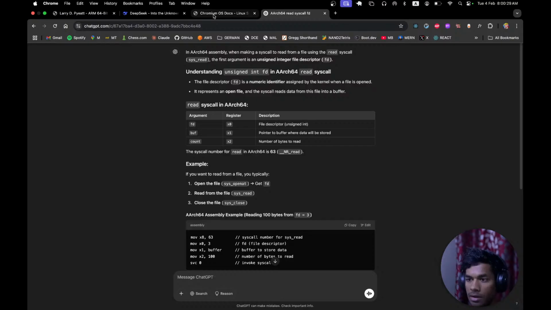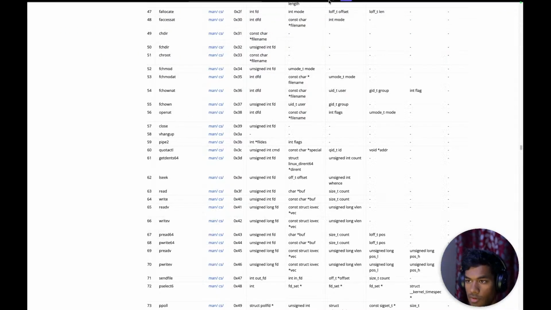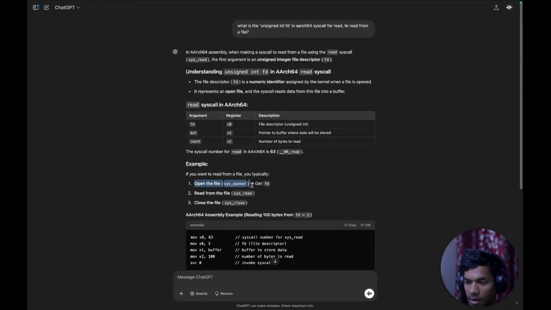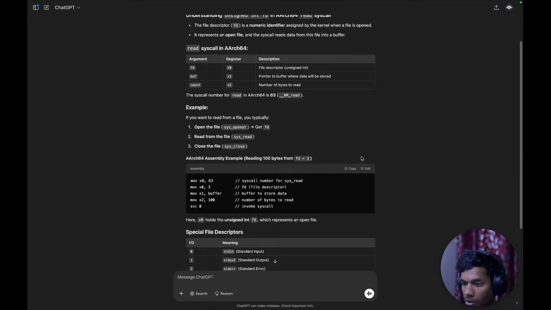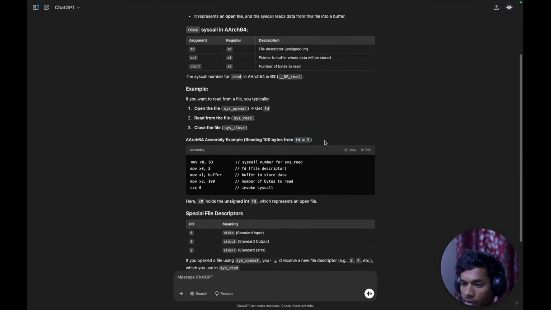It's 63. Well, it is 63. And then open the file, sys open at get fd, then read from the file, then close the file. ARM64 assembly example reading 100 bytes from fd equal 3. Okay, move 63 into the 8th register, which is the syscall number, but I will be moving it to the 16th register.